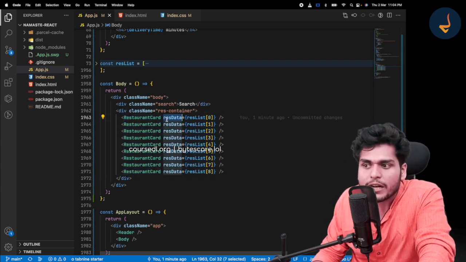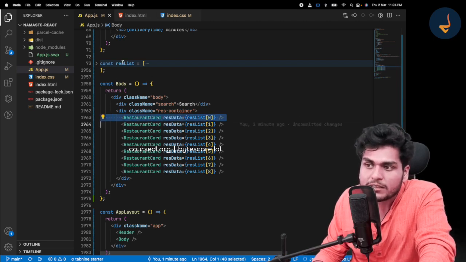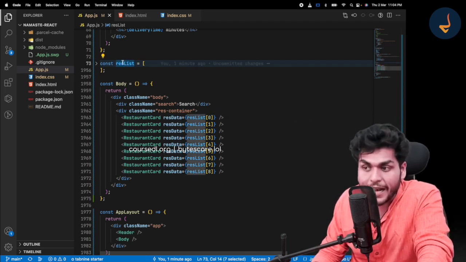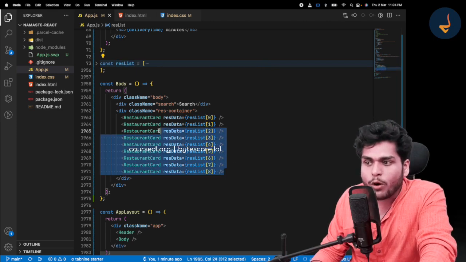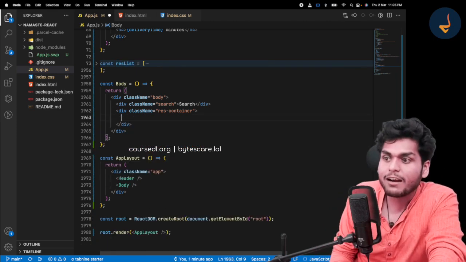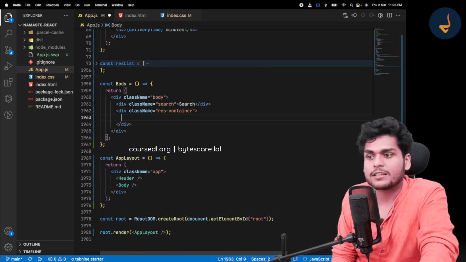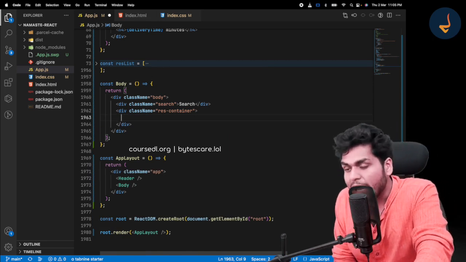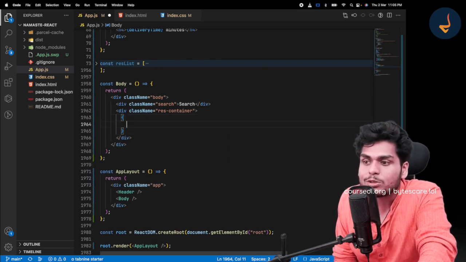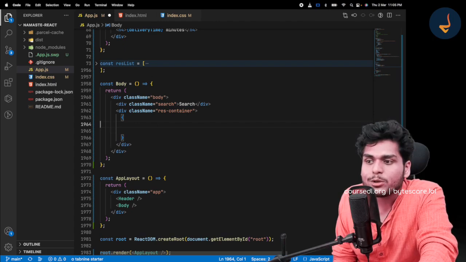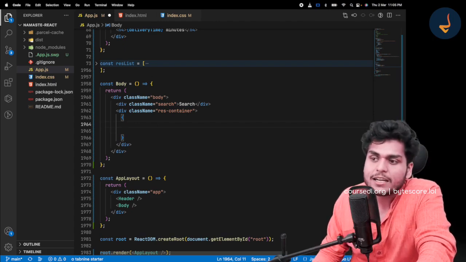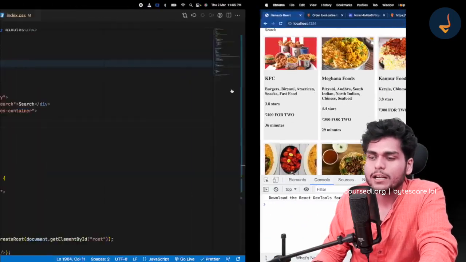These are hard coded, right? How do I loop over this restaurant list? Let me show it to you, my dear friends. For that, I will use the JavaScript map function. How do I write JavaScript? First of all, I write JavaScript using curly braces. I will use the array method map over here to do that.